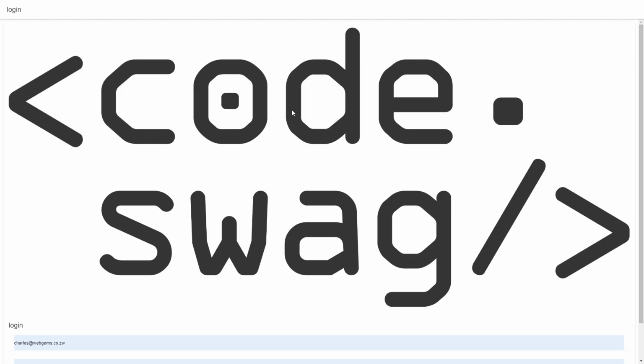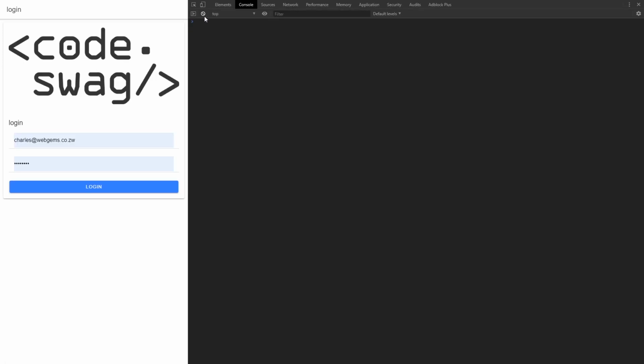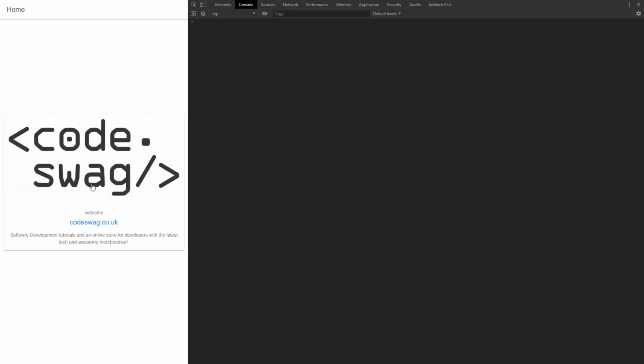So I'm gonna press Ctrl+Shift+I. That's going to open the Chrome Developer Tools, and we have this window for our app, and we can see we have our login screen. So if I click login, it will just switch us to the home page. So that's it for the basic application demo. Let's now get started integrating our application with Firebase.